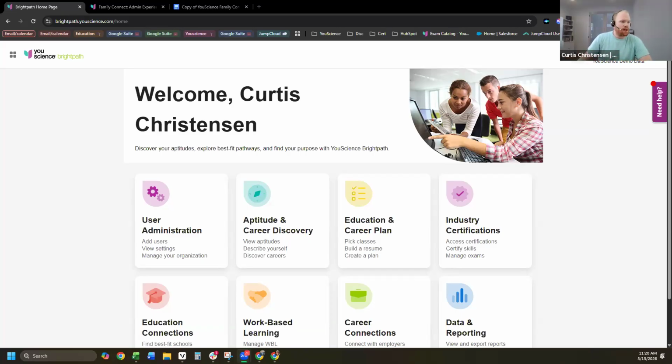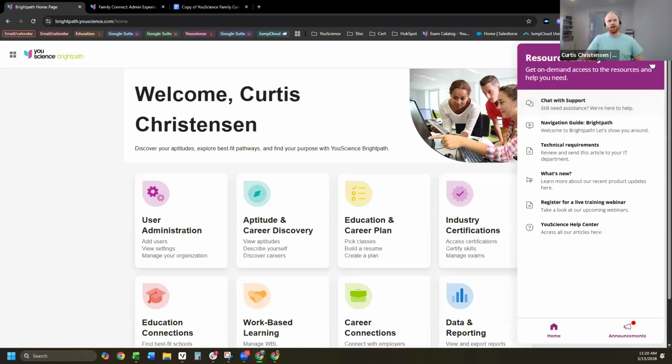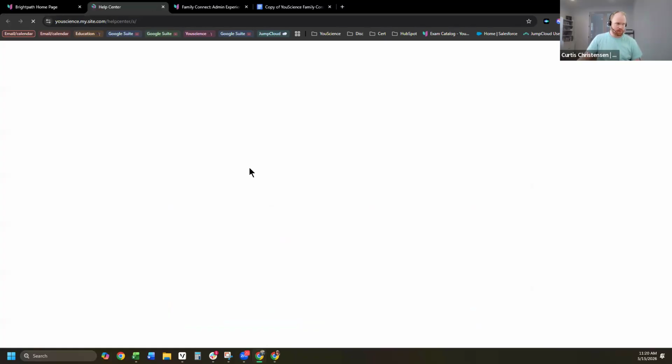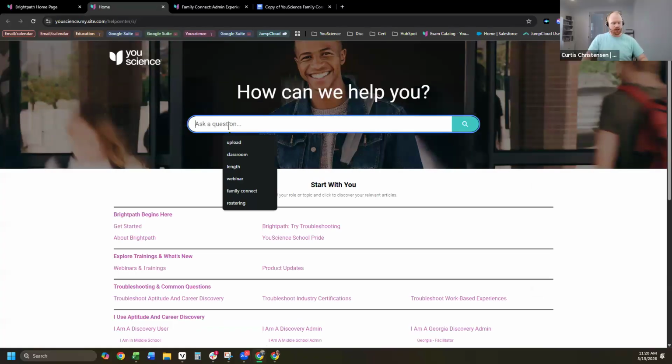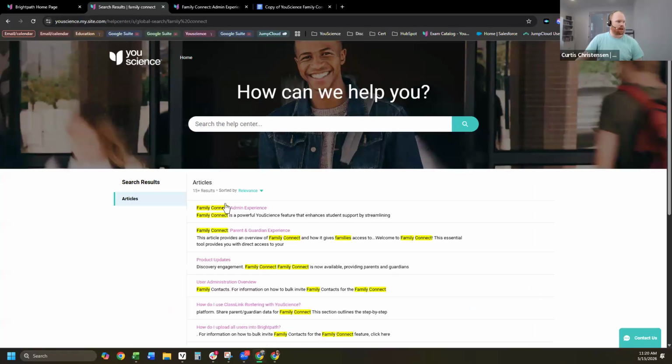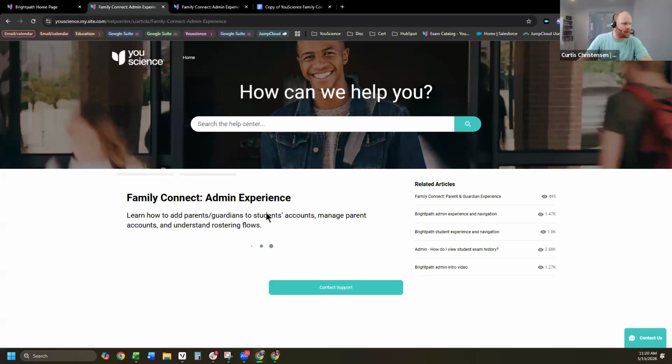So here within the YouScience account, when you're signed in, the first thing we want to do is come over to this Need Help button over on the far right side. Once you have that pulled up, you'll click on the YouScience Help Center. Here within the Help Center, simply search Family Connect. And we're going to click on this first option here, Family Connect Admin Experience.